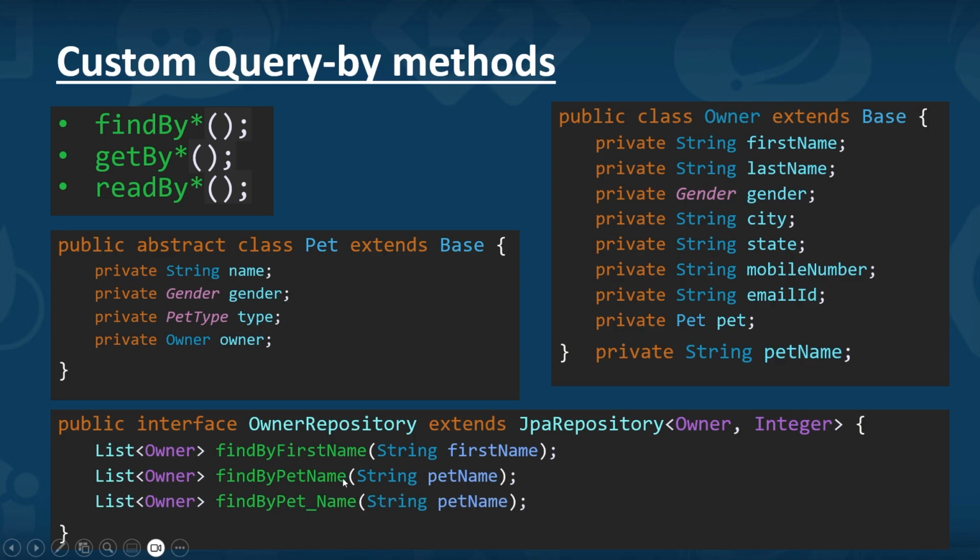So as a good practice we should write something like this, find by pet. It simply says that in this class you have a pet, and in the pet class you have the field name. So find by pet underscore name. That's why you see this underscore. In our code also we have one example like this.